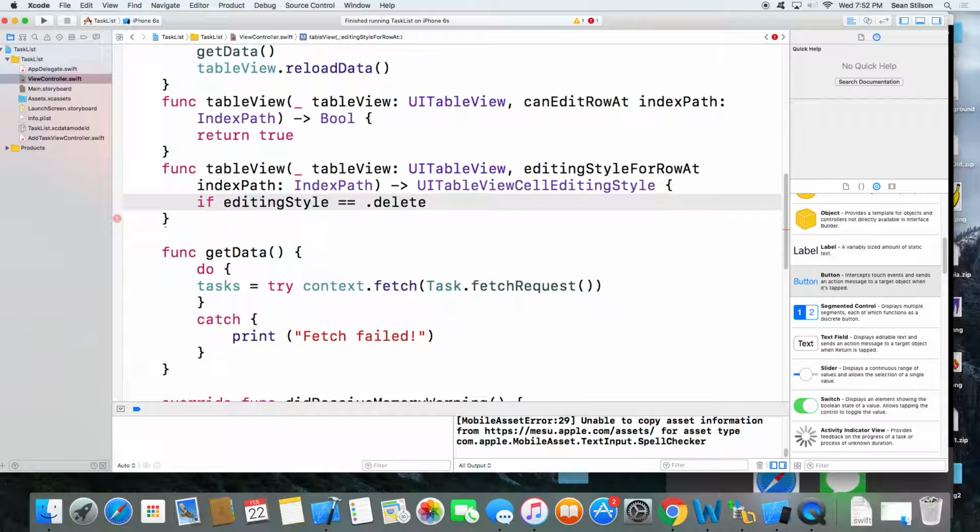I think I got something wrong here. Editing style for row. Well, I have something different than that. Let's see, table view, editing style.